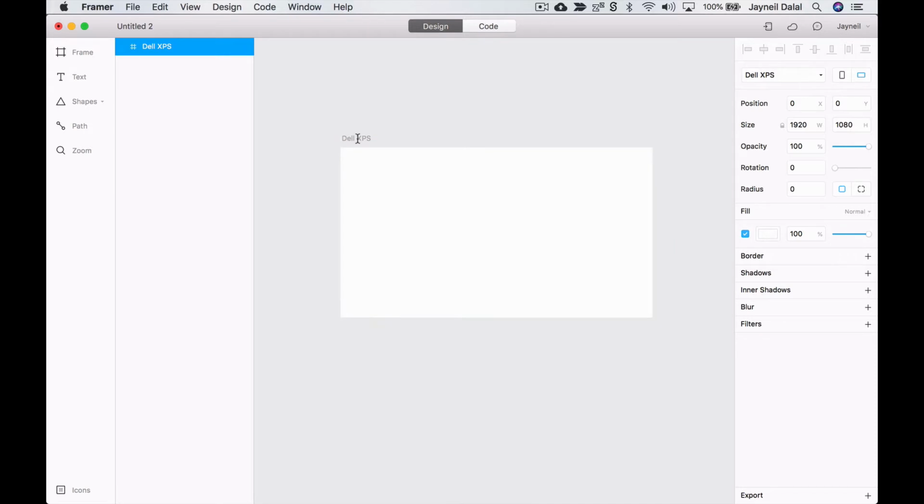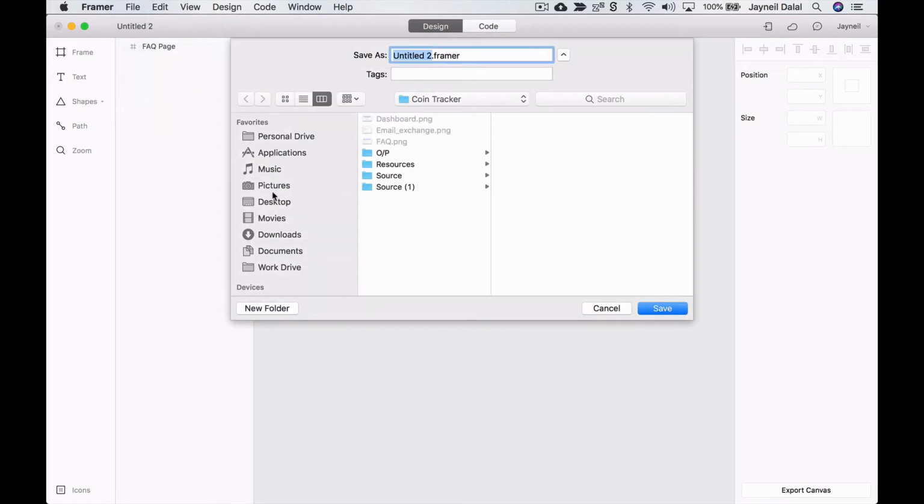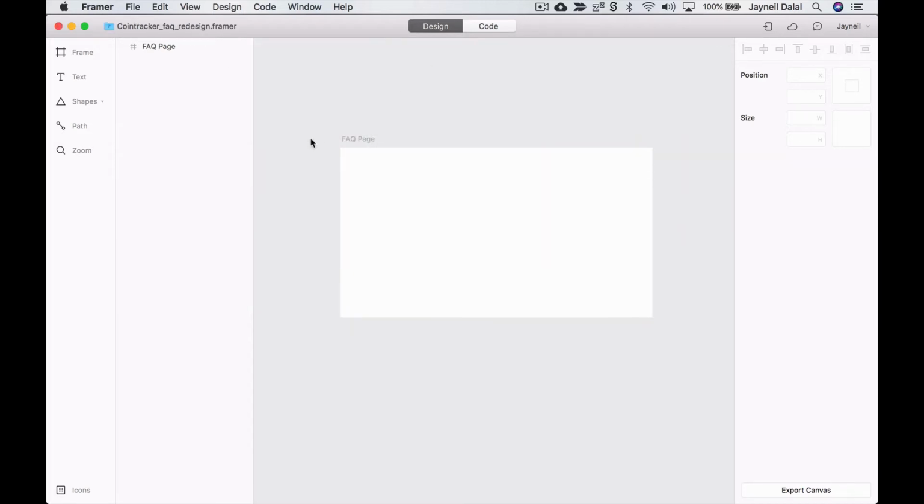I'm going to rename my frame to FAQ page. Also, let's go ahead and save our file. Go to File, Save, and then I'm going to save it on the desktop. I'm just going to call it CoinTracker FAQ redesign. So now our page is saved.